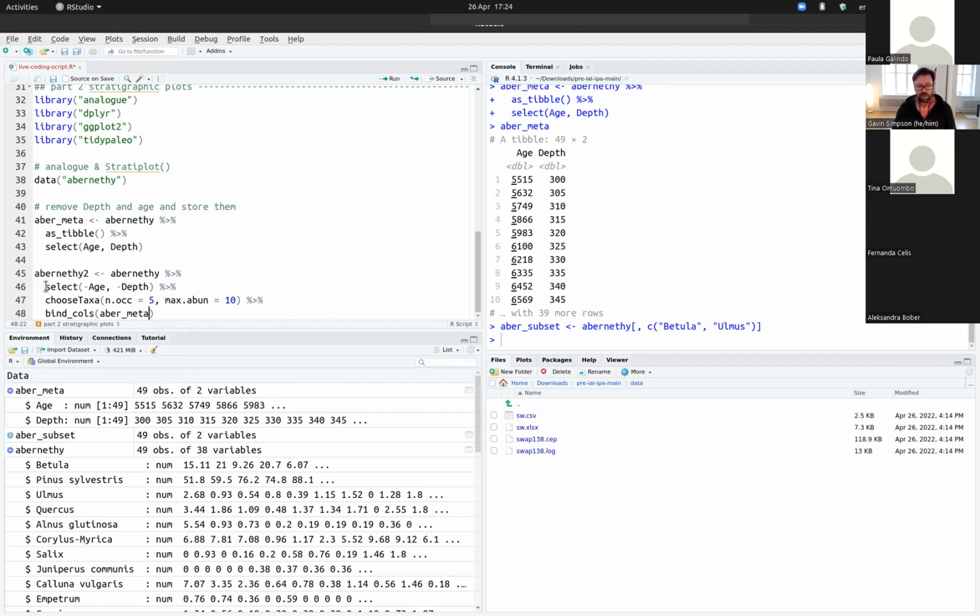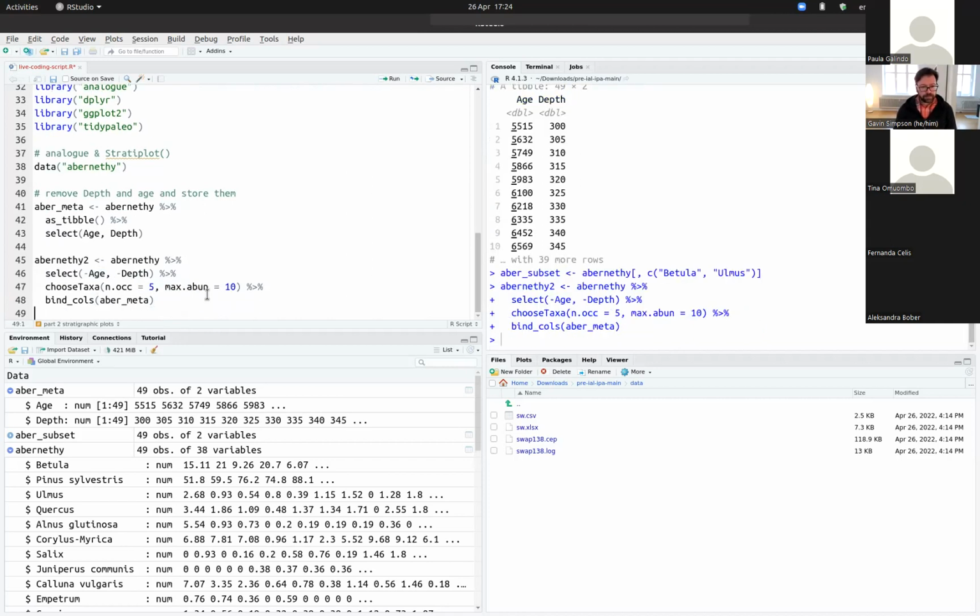And then when we were doing our summarizing of the data, we got rid of them, but now we're going to stick them back on, right? Because this might start to drop some of these depths, so you don't want to be doing this on your age and depth columns. Okay, so let's run that.